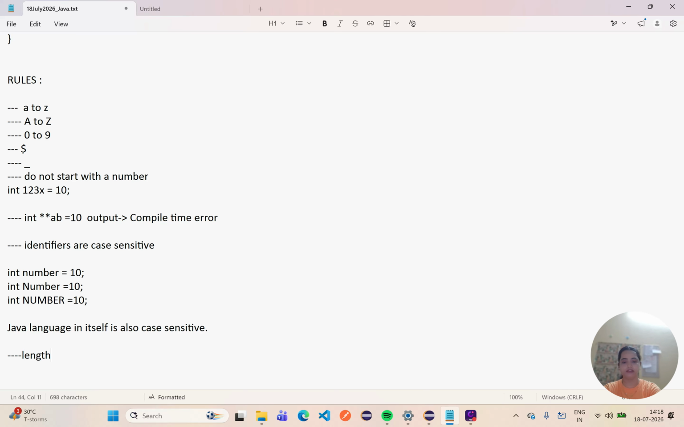Now let us talk about length. What about the length limit? There is no length limit.